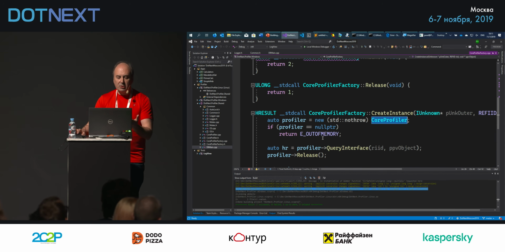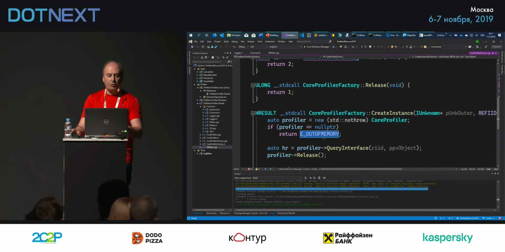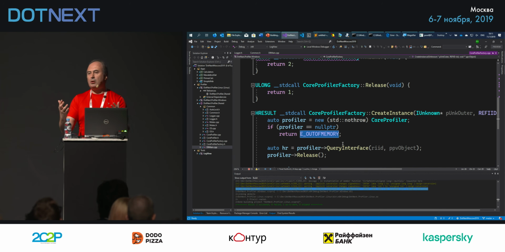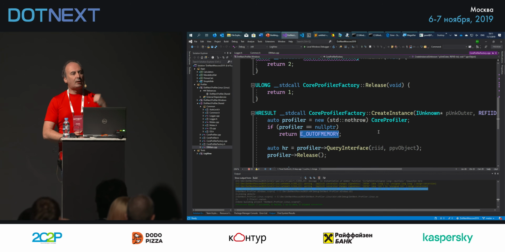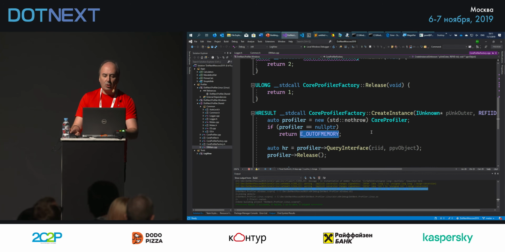And if anything goes wrong, I can report that by returning an appropriate HRESULT, which is the classic status or error type in the COM world. And once everything is okay, I'm just returning the interface the client expects. Again, the client here is the CoreCLR. I'm the server, I'm providing some functionality, and the CoreCLR is the client for me. And so the most important class is really CoreProfiler.